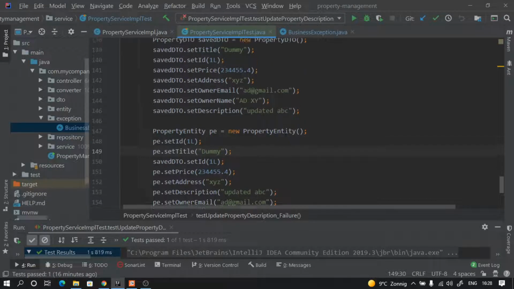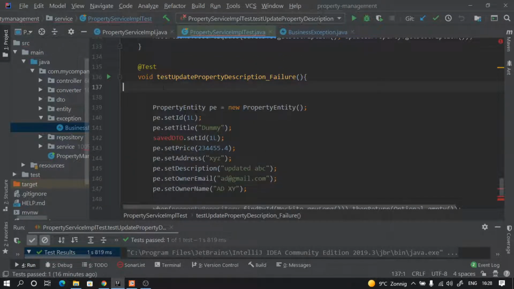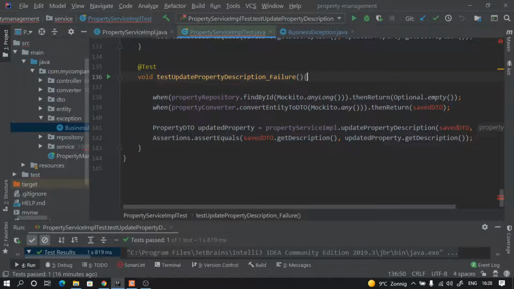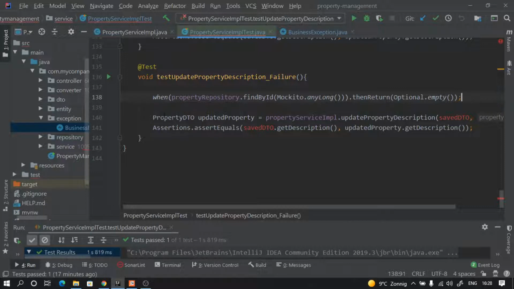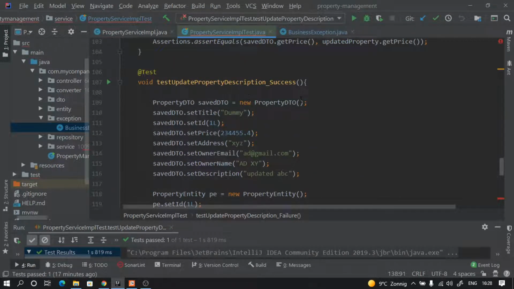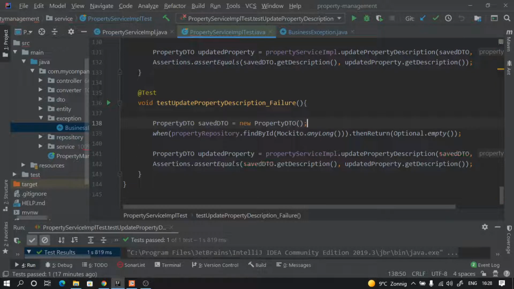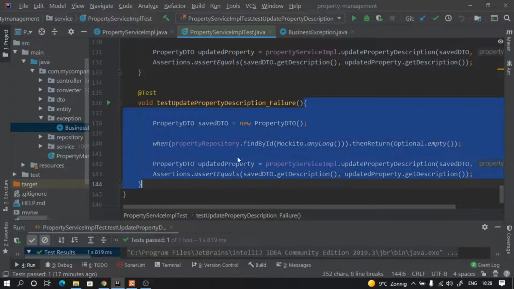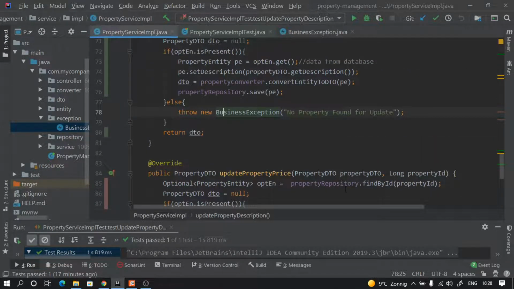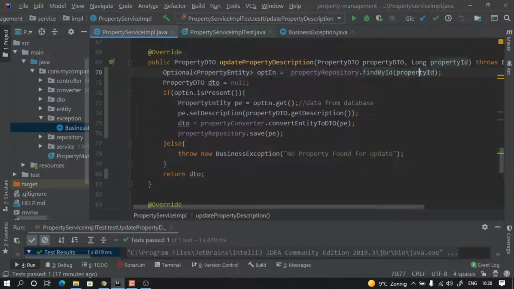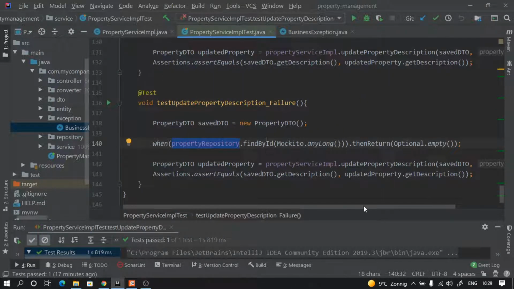So how do we test this? We don't need all this, not required. We don't need this. Yeah, we need this one, but not the other details. Update description property. We will just copy this line for now. That's it. So now what will happen when this test runs? It is going to go here in the repository, say find by property, and return an empty. Empty is not present, so it will come to the else part and it is going to throw an exception.